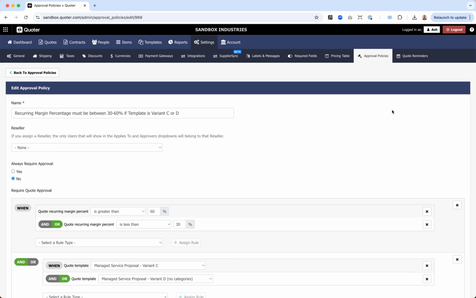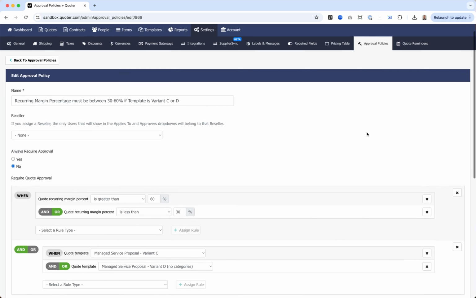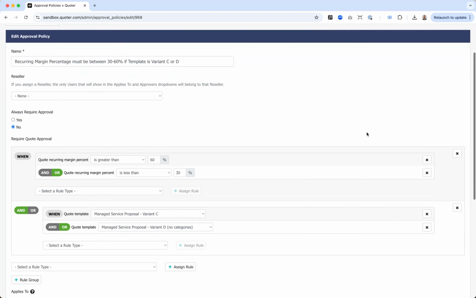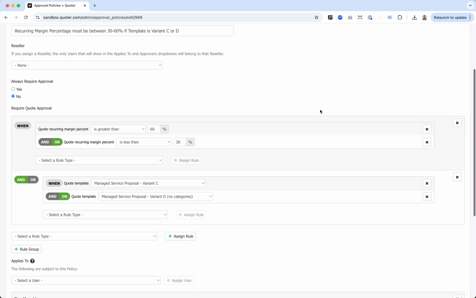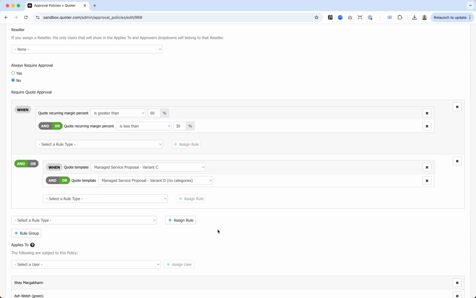So what we're looking at here is the approval policy screen. This is where you build an approval policy. And this is an example of an approval policy that would kick in when the recurring margin is outside of 30 to 60% and the template C or D variant is being used. So as you can see, you can build highly specific rules that will drive manager approvals.